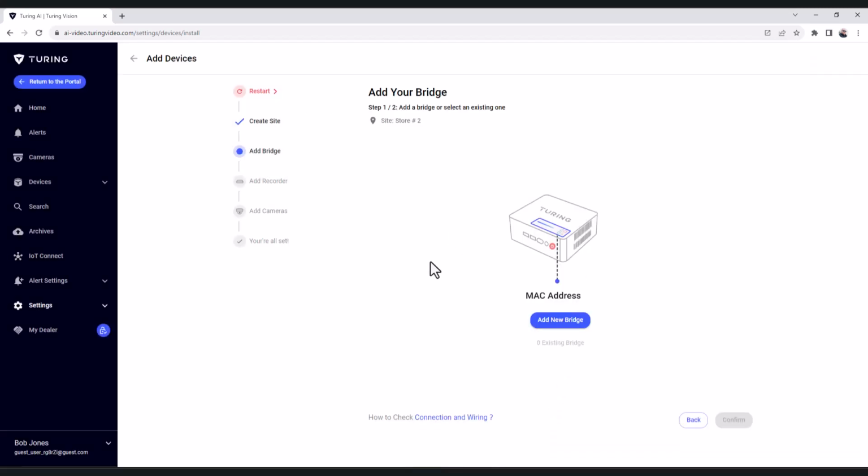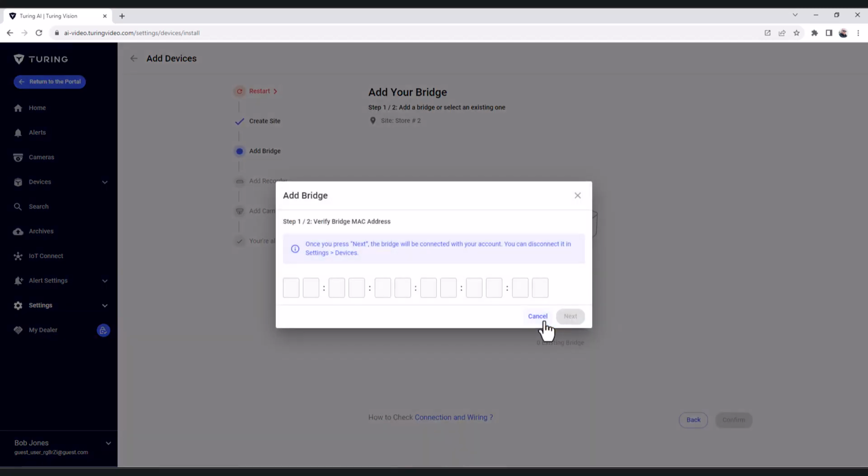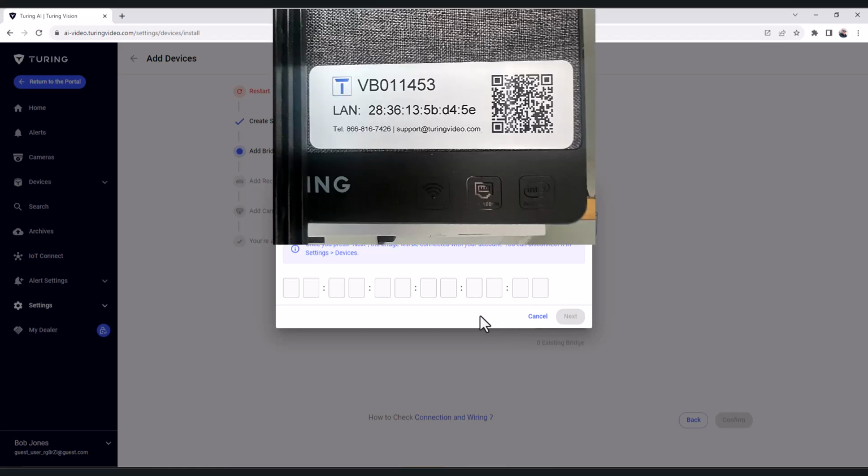Now it's asking, hey, I need to add a bridge because you don't currently have one on here, or you're needing one just for this site. So simply click add new bridge. For this bridge, we're doing it from the web page, so we're going to need to enter in the MAC address. Here is a picture I've taken of the MAC address on this bridge. I'm going to go ahead and enter that now.